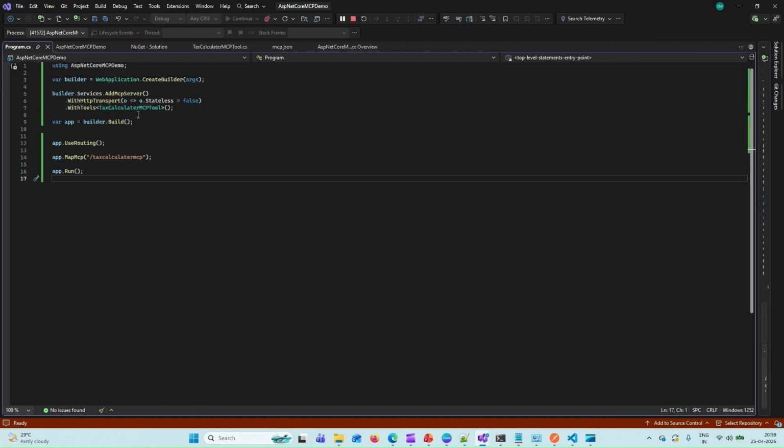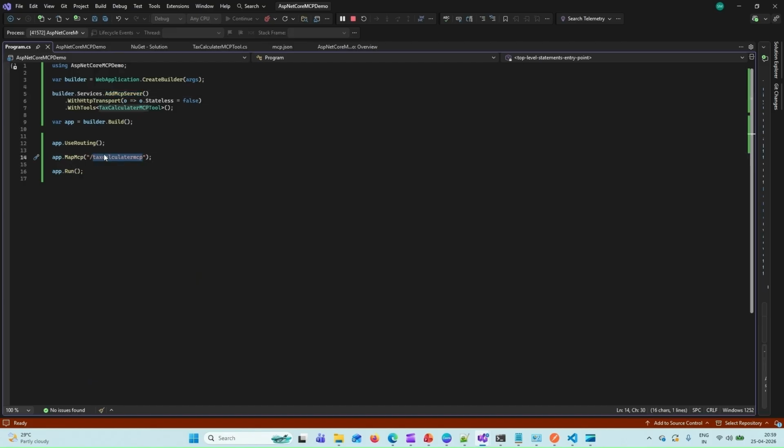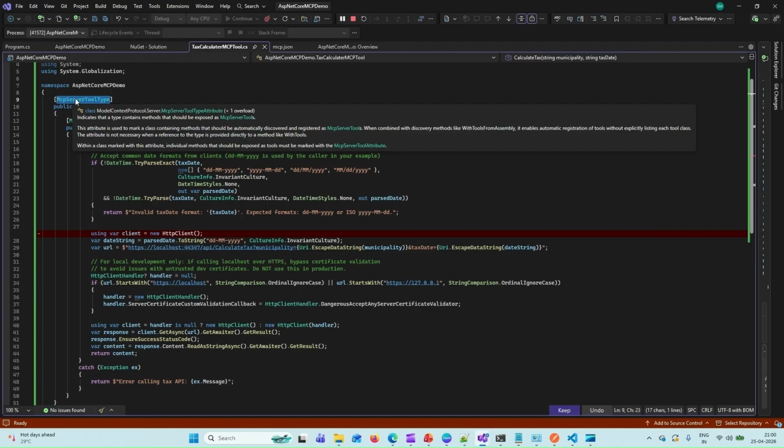In Program.cs, you need to register your tools class with services with AddMcpServer method. Also, you need to add MapMcp method to set up endpoints for handling MCP requests. We are using TextCalculatorMcpTool to invoke this MCP server. TextCalculatorMcpTool class is decorated with attribute McpServerToolType. Once we use this attribute over a class, it indicates that type contains methods that should be exposed as MCP server tools.